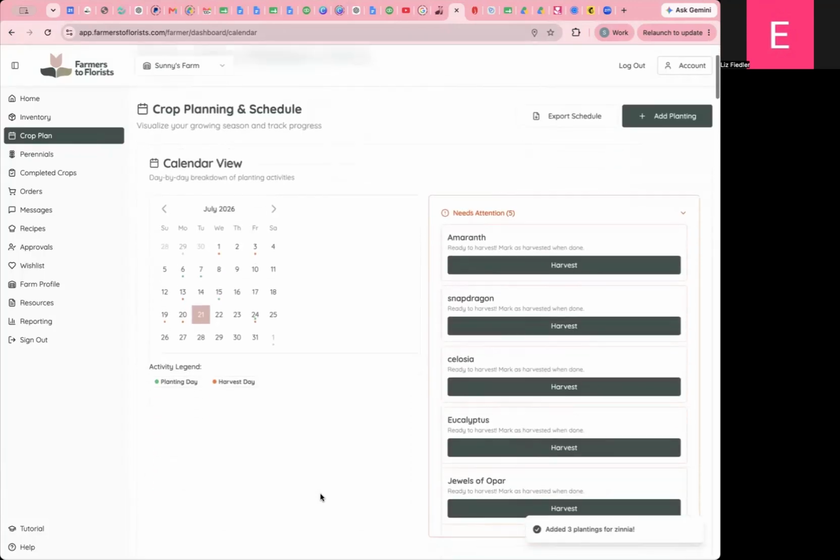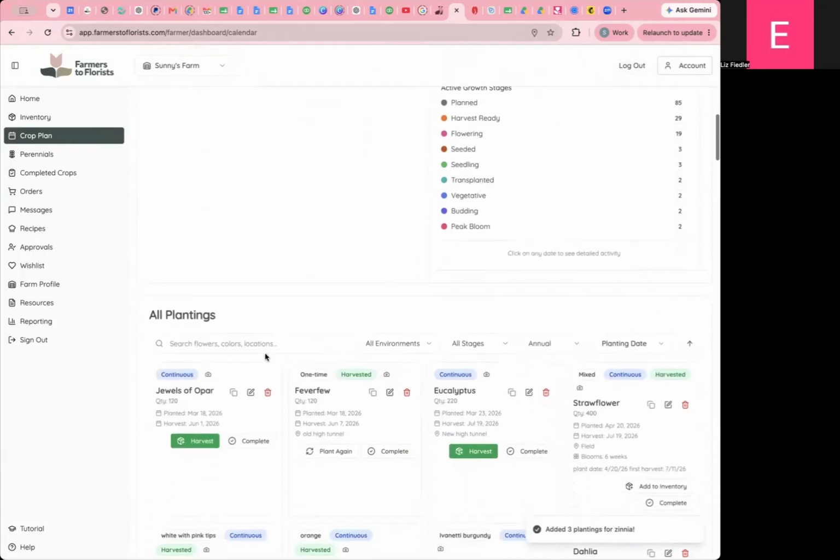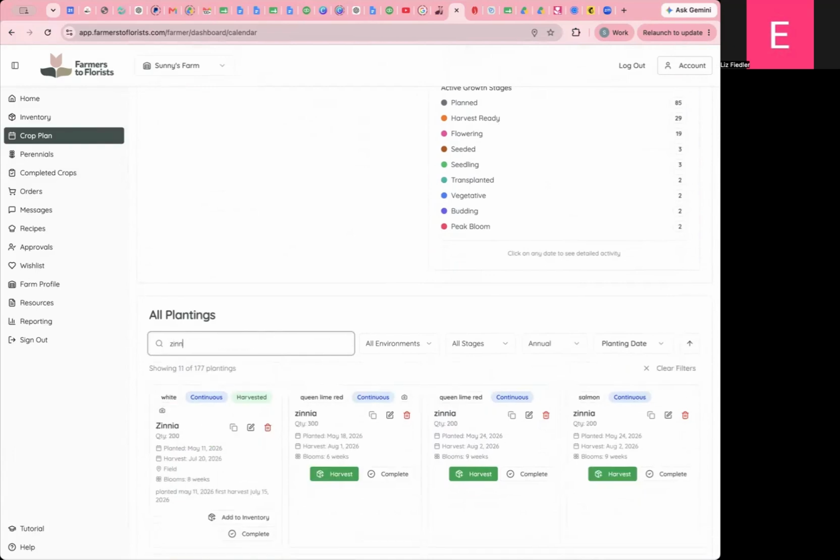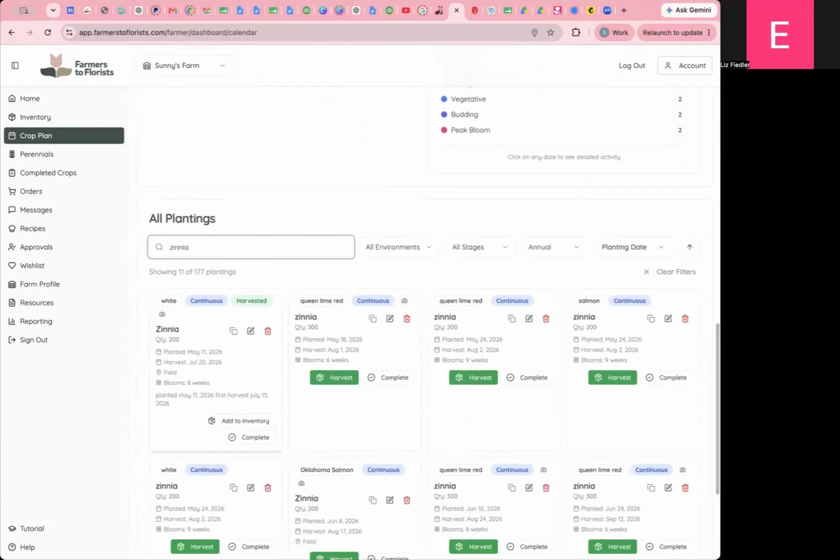So essentially, instead of having to do them one at a time, they are now all three in there. And so now you can see, because I planted those hypothetically on May 24th, there's the queen lime red, there is the salmon, and there is the white. And so you didn't have to manually enter them all at once if you are planting different colors.